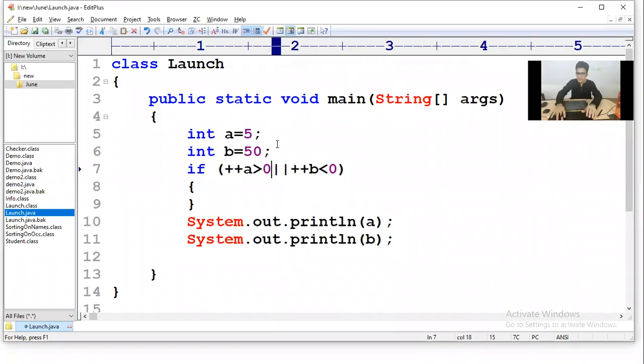Now let me write less than here. I want you guys to evaluate and tell me what the answer is now. I have written less than. So what might be the answer?